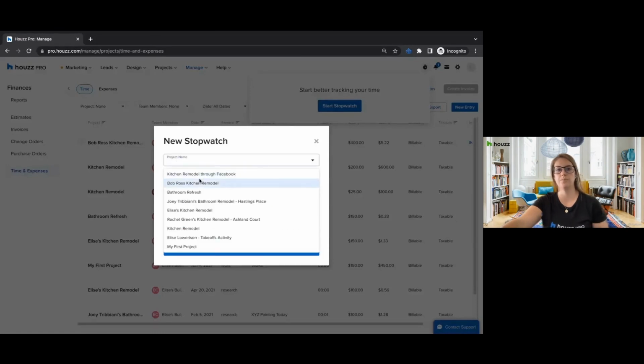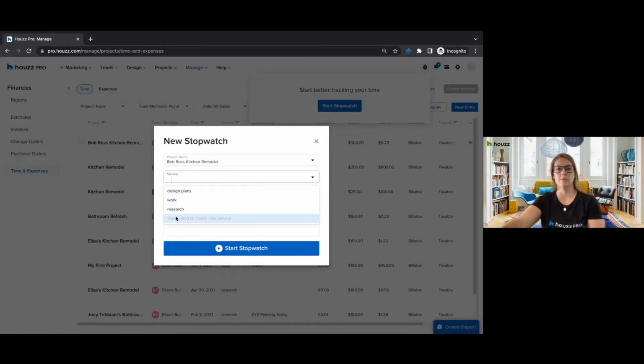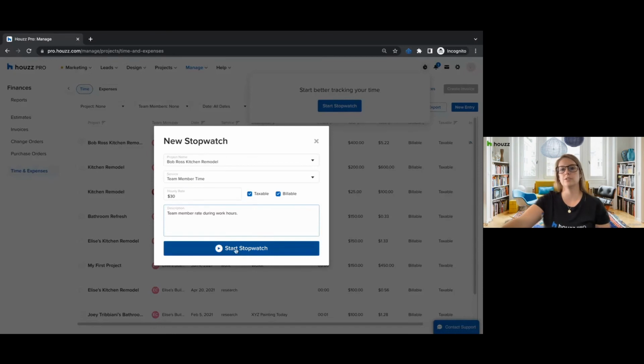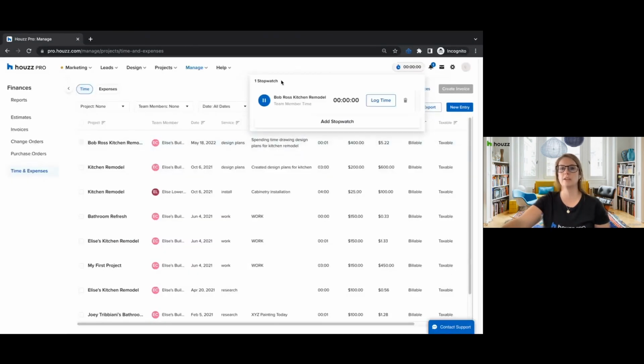So you would assign it to Bob Ross. For here, you could create a new service. You just start typing it in. So let's say I wanted to do team member time. You could just create that item. Hourly rate, maybe I'm just totally making this up. Maybe they make $30 an hour. And then description would be team member rate during working hours. And then start the stopwatch and have that running the entire time that they are working. And then of course, log the time when they're done. Okay.